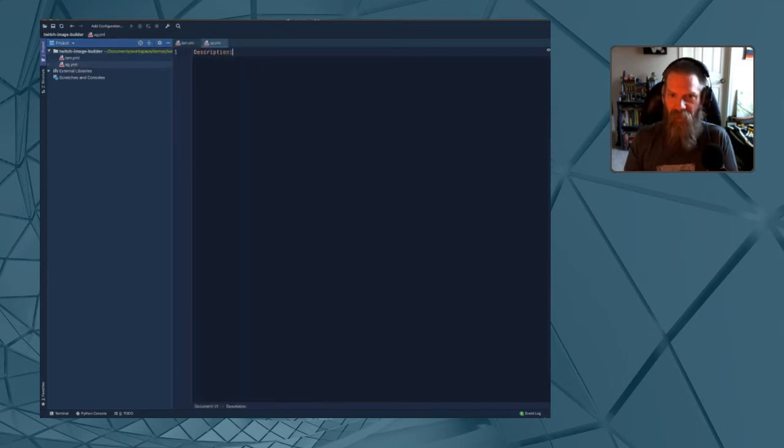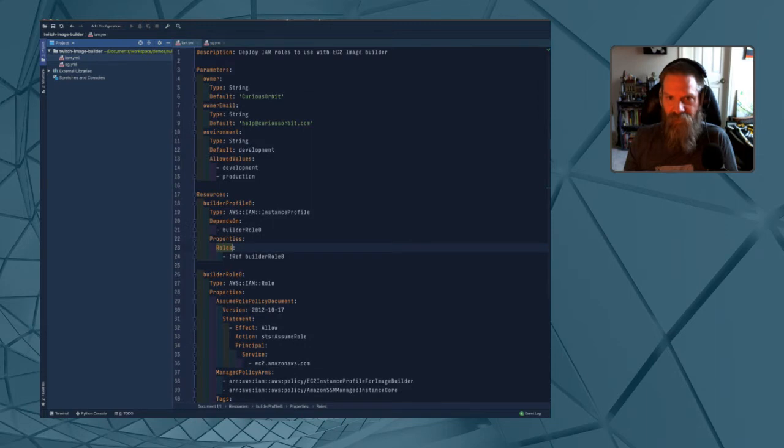Okay. So again, we're just going to say deploy a security group for the image builder service. And we will need parameters again. So I'm going to steal the parameters from here.